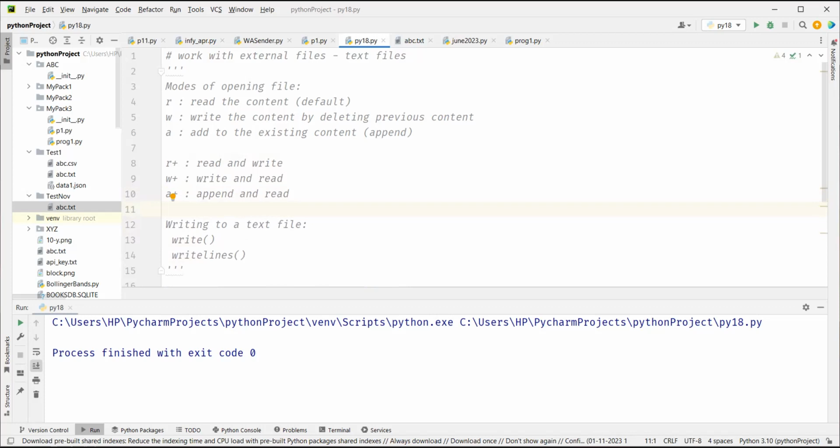R plus, the file has to be there. Even though you are saying read and write, first you are saying read. So the file has to be there. And in write and read, if the file is not there, it will be created. That's the difference between R plus and W plus. So you can write to a file using write and writelines.